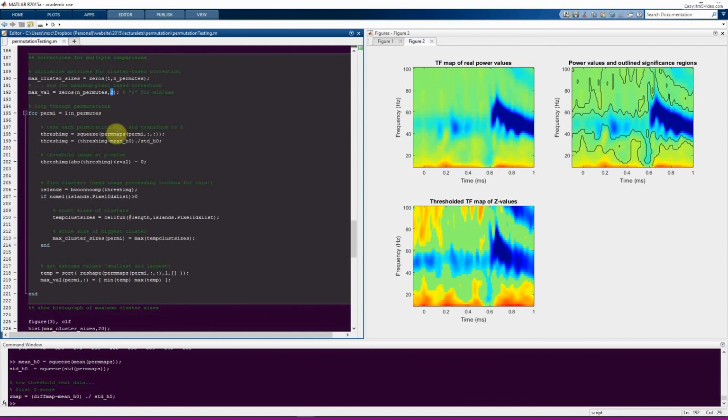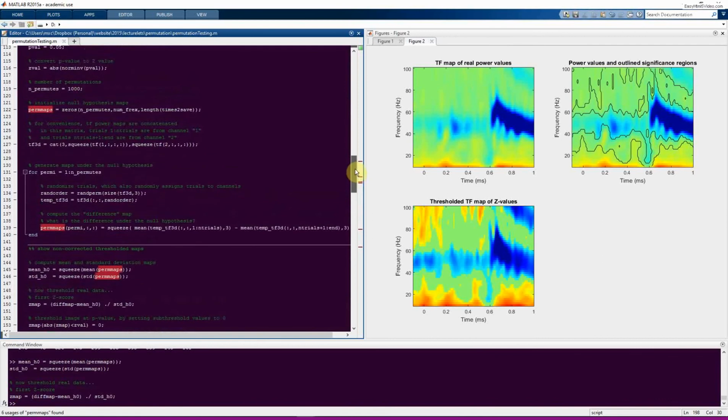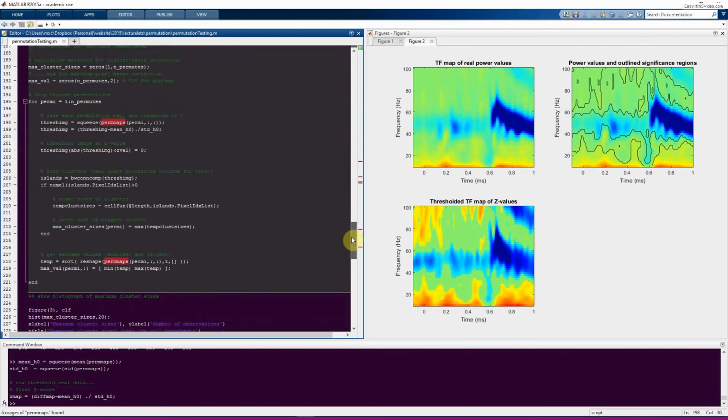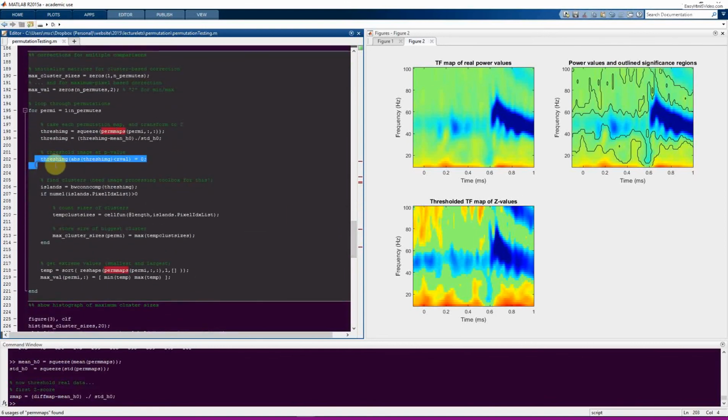Now we loop through permutations. This matrix permaps is what we created earlier. If you remember from the previous video, well, if you don't remember, then you should go back to the previous video and watch that one. Now here with threshold, this is a little bit unusual, right? We're thresholding the permutation map. So again, this is where we expect nothing to be significant. But of course, in practice, there are things significant because we're just using a p-value of 0.05, and we're not correcting for multiple comparisons, so of course we are going to get some alpha errors here.